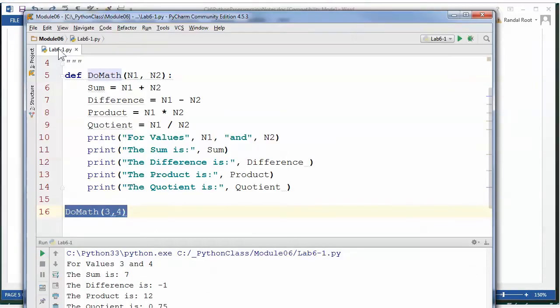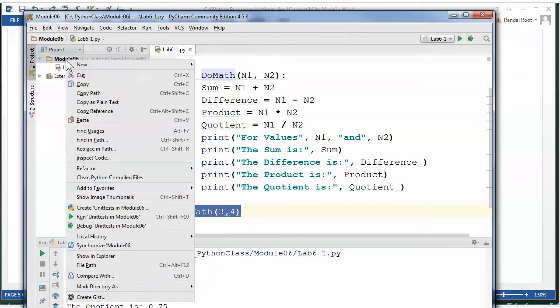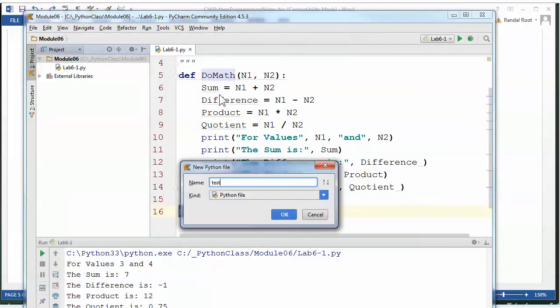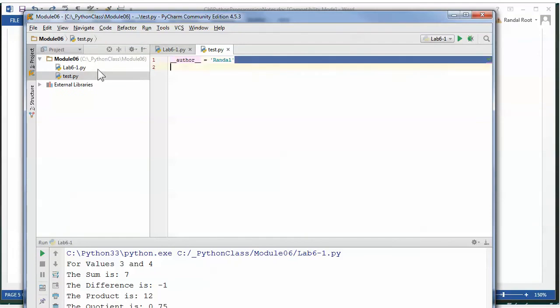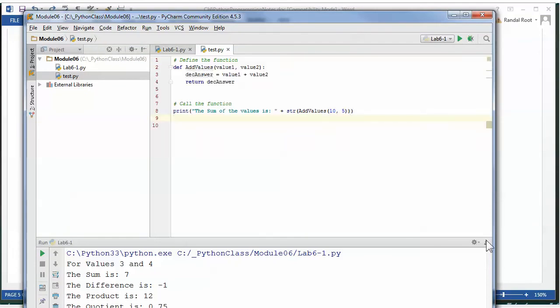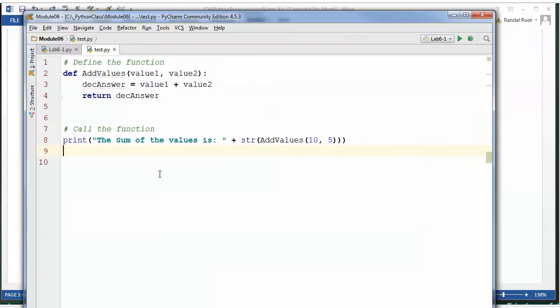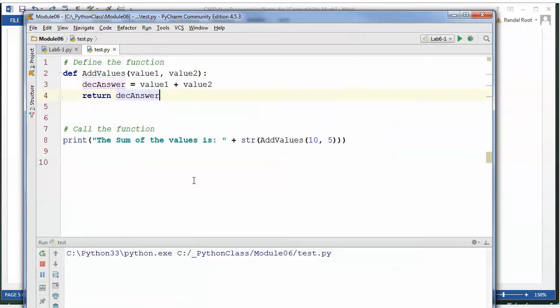I'm going to go back over here and I'm going to add a new Python file. I'll call it test. And I'll paste that code in there. And we'll see how it runs. Gives me the value 15, life is good.